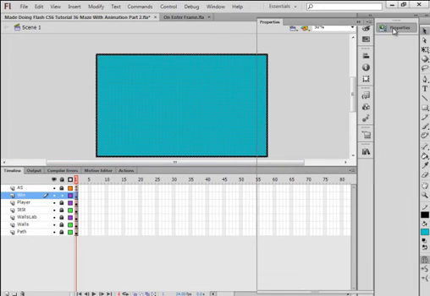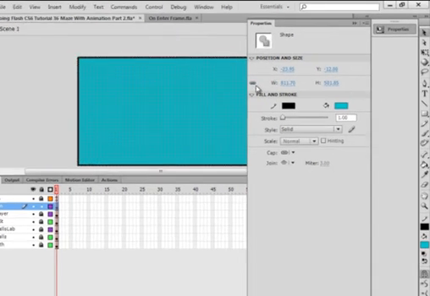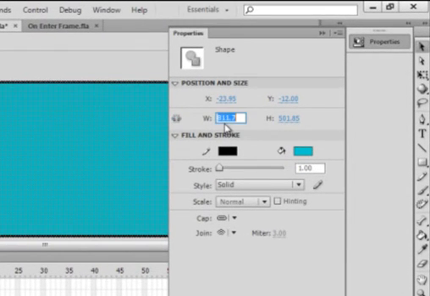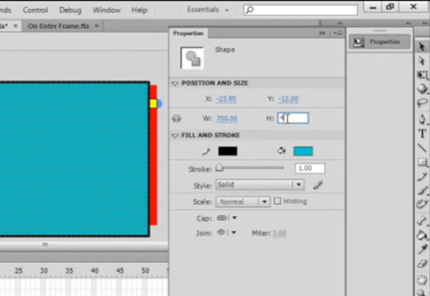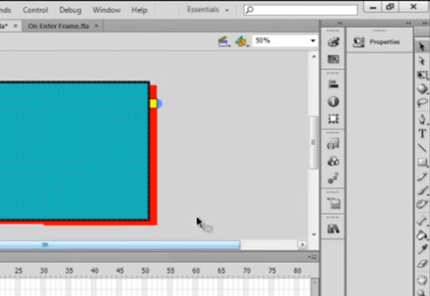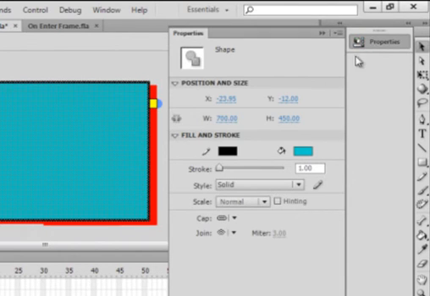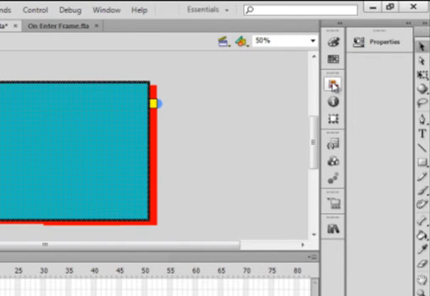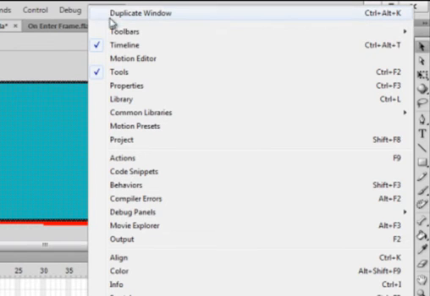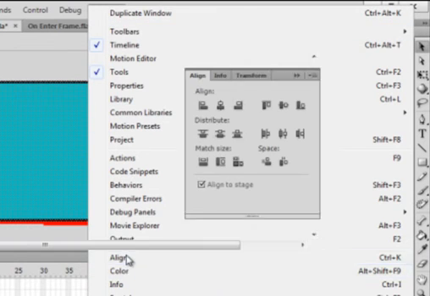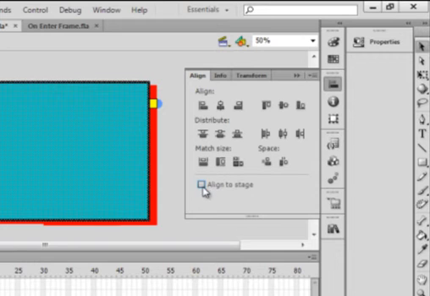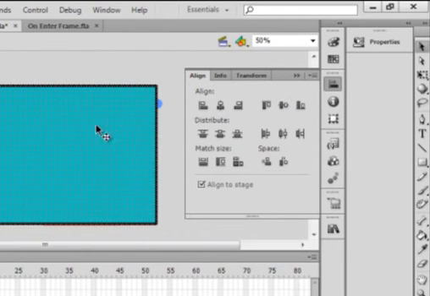Open the properties panel. Unlock this chain right here. I know my stage is 700 by 450, I believe. So I'm making that the same size as my stage. 700 by 450. Now I'm opening the alignment panel right here. If you don't have an alignment panel here, look under Window, find Alignment, and click it. And the alignment panel will open. Make sure there's a little check mark here. Click this, which aligns it horizontally to the center. This aligns it vertically to the center, so that's all covered up.